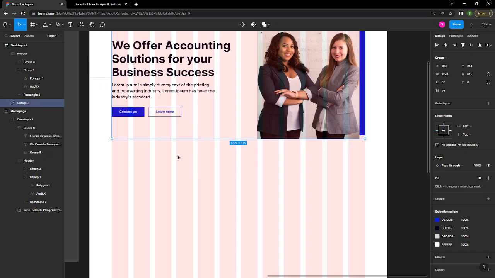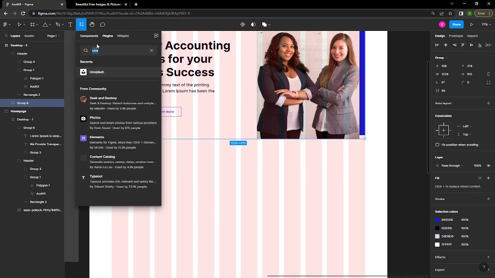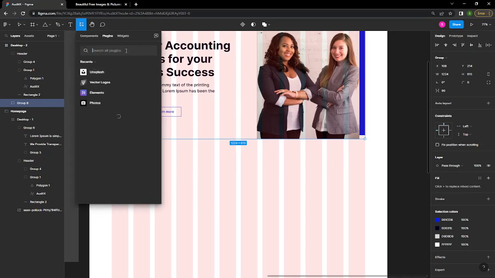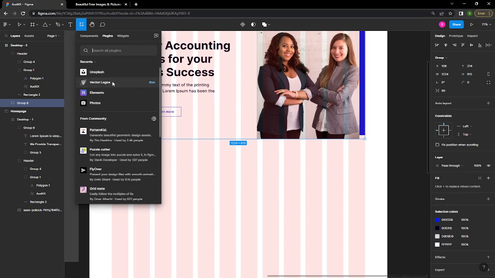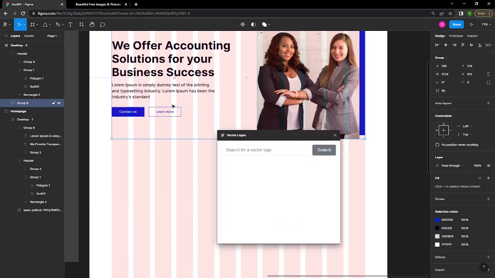We call it social proof. We want to create some social proof. So I want to put some vector logos. Remember this, I said plugin. All these things are available for you to use. So I want to put some vector logos there, just logos of companies that I've worked with before. So I just click on Vector Logos. It's one of my handy plugins.